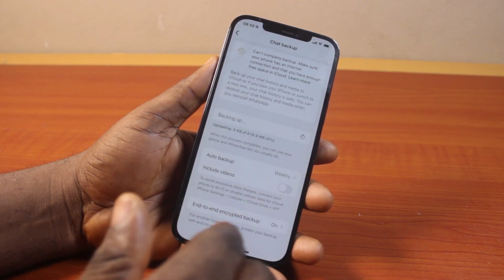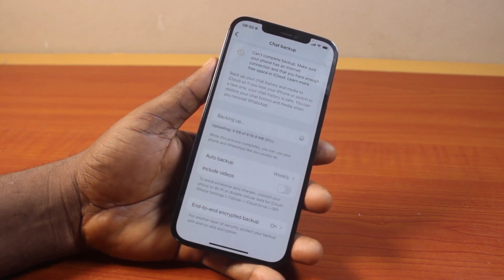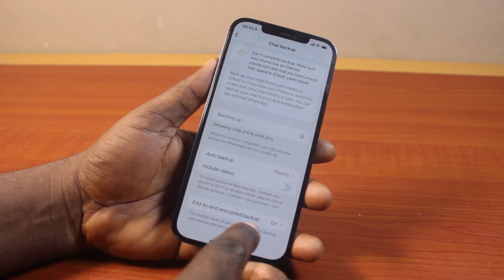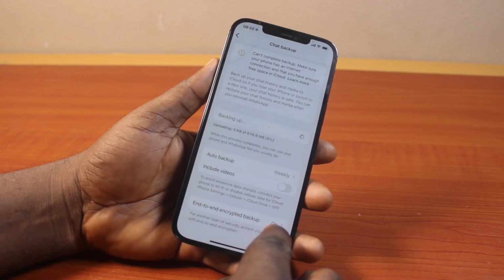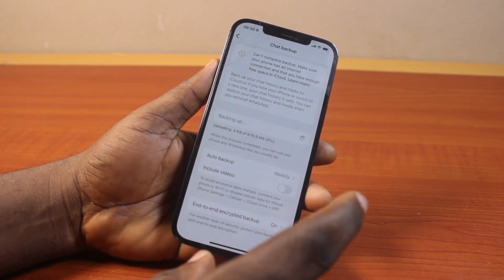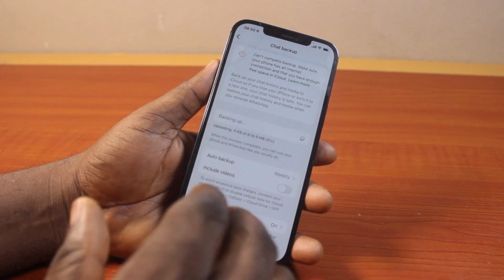So if yours is turned off, that is to tell you that the end-to-end encrypted backup is turned off or disabled on your iPhone WhatsApp. So you can see I have end-to-end encrypted backup turned on. In your own case, if you have end-to-end encrypted backup turned off, that's to tell you that you don't need to turn off the backup again. It is already turned off.